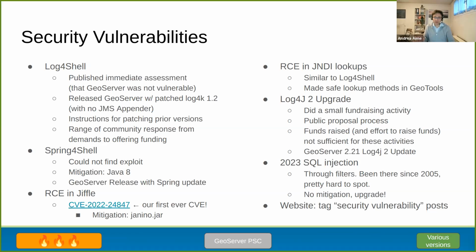If you want to keep up to date with security vulnerabilities in general, you can go to our website, geoserver.org, look at the blogs. There is a security vulnerability tag that you can follow.